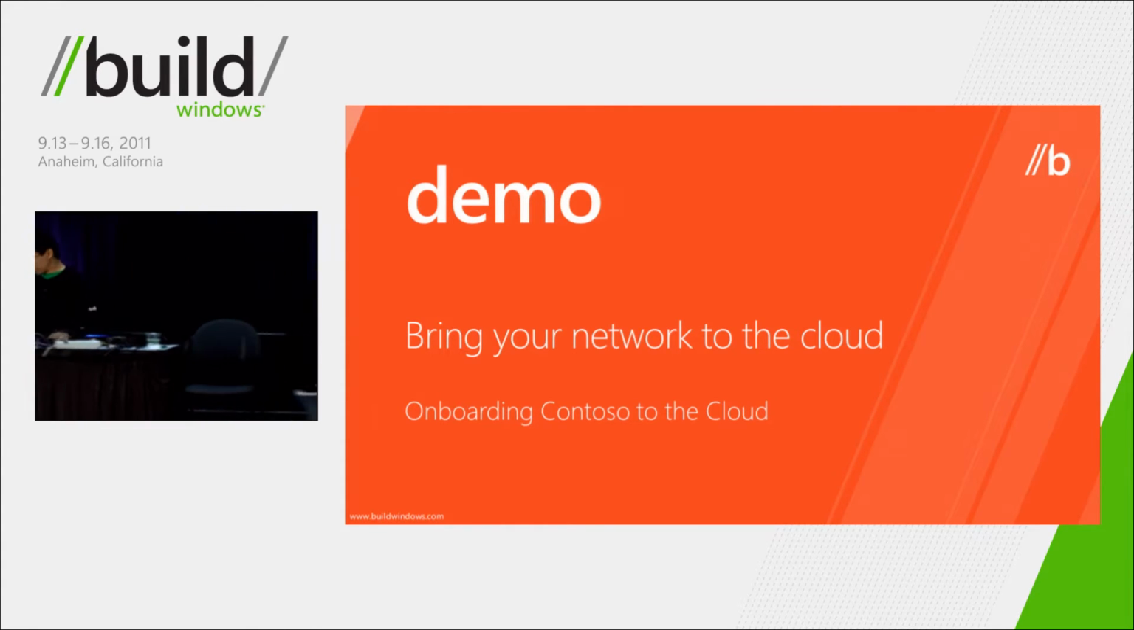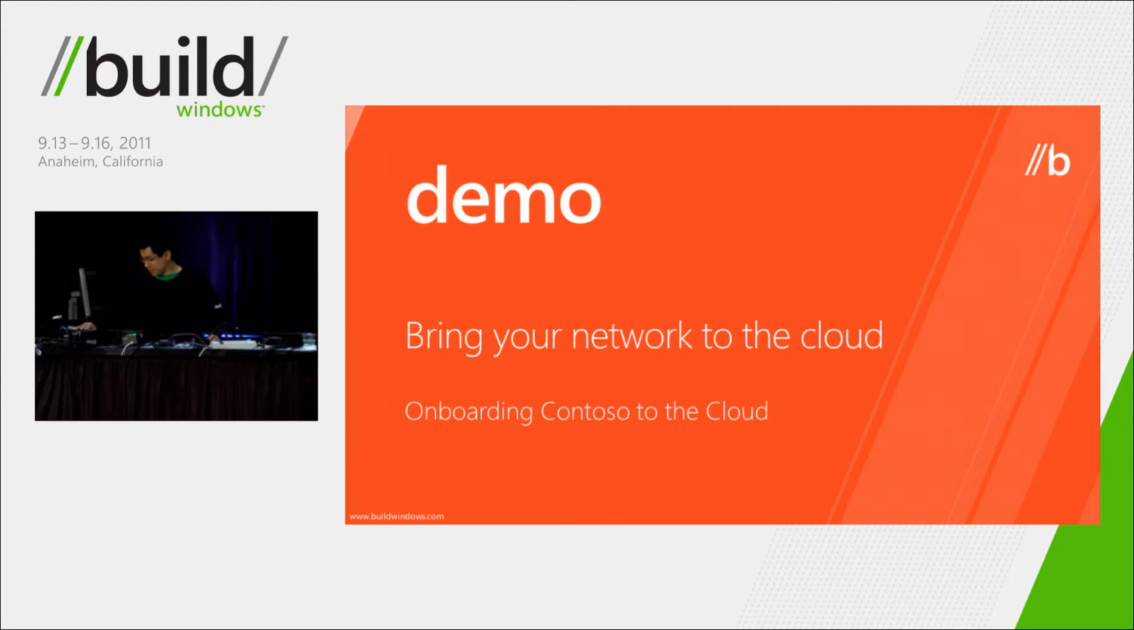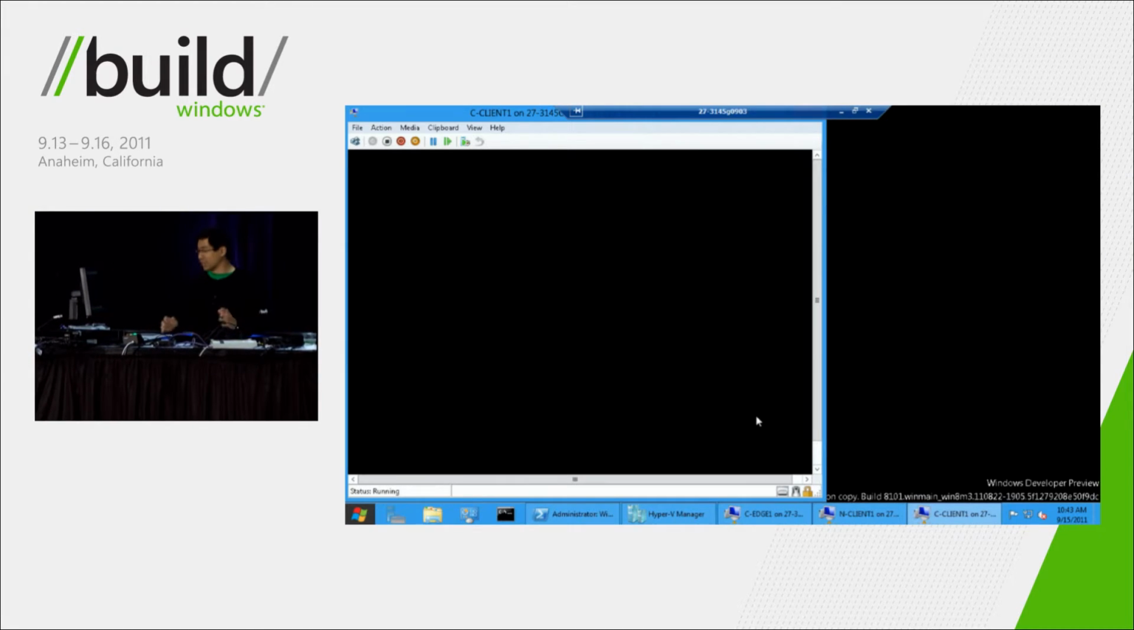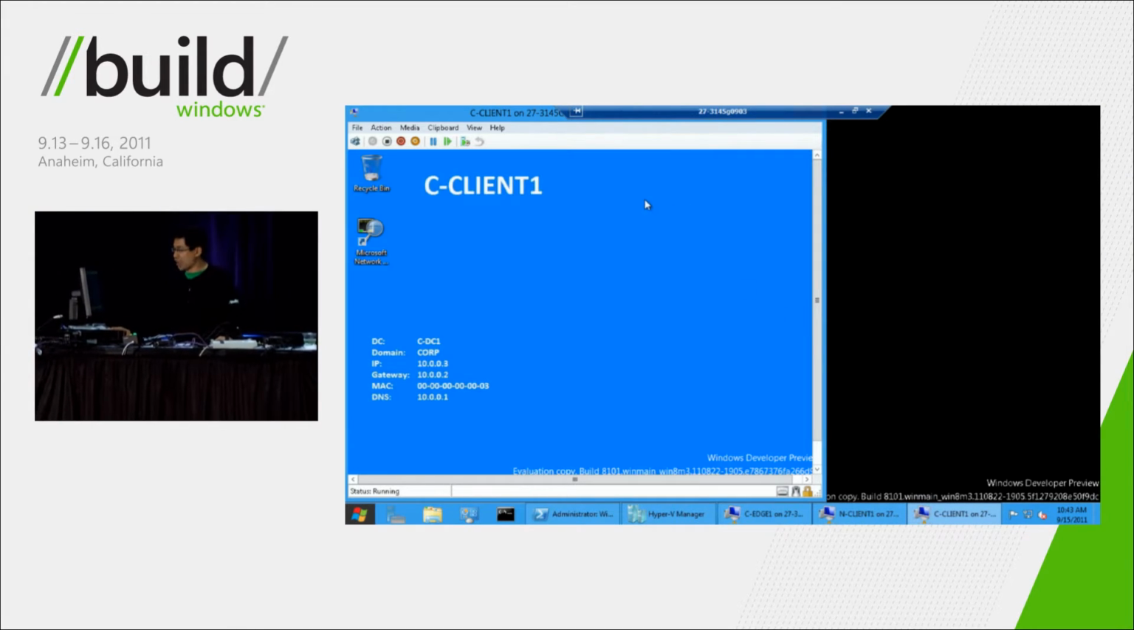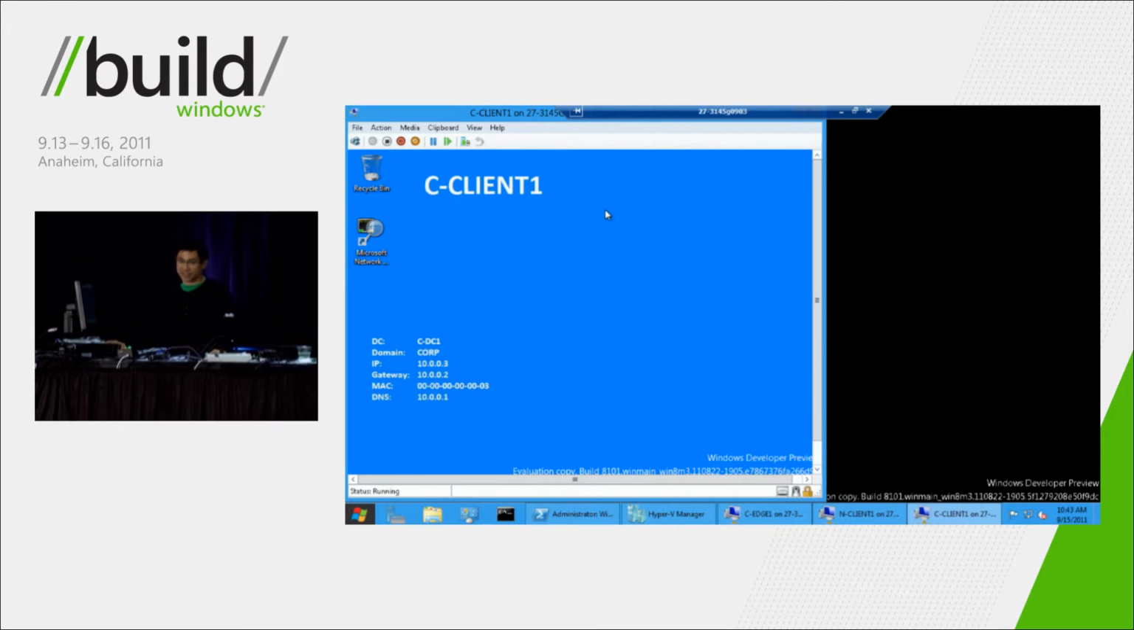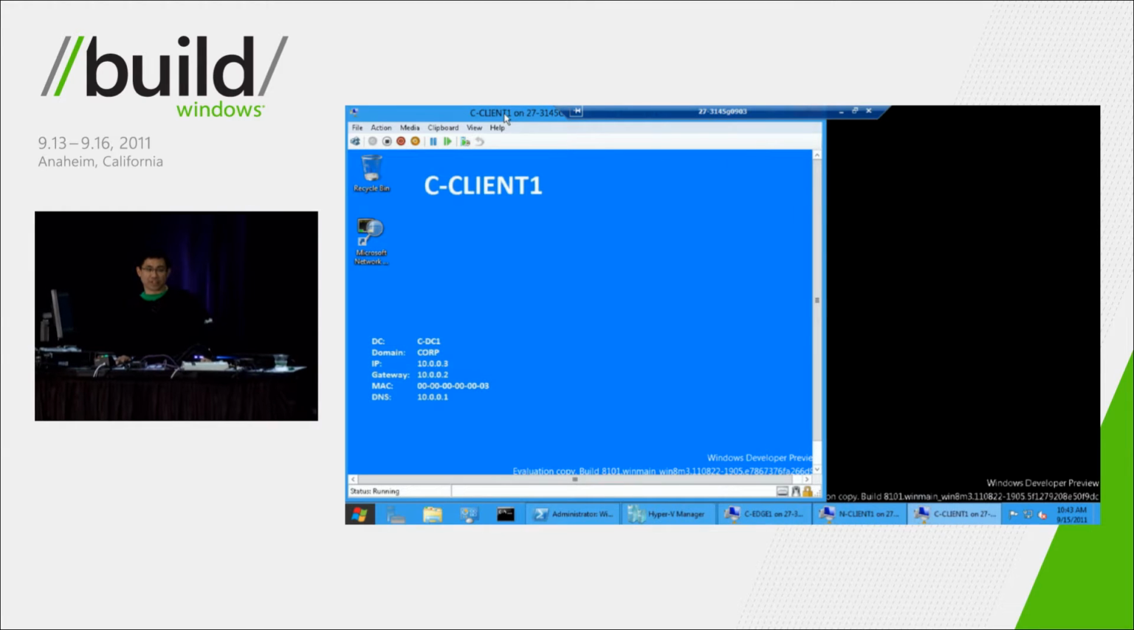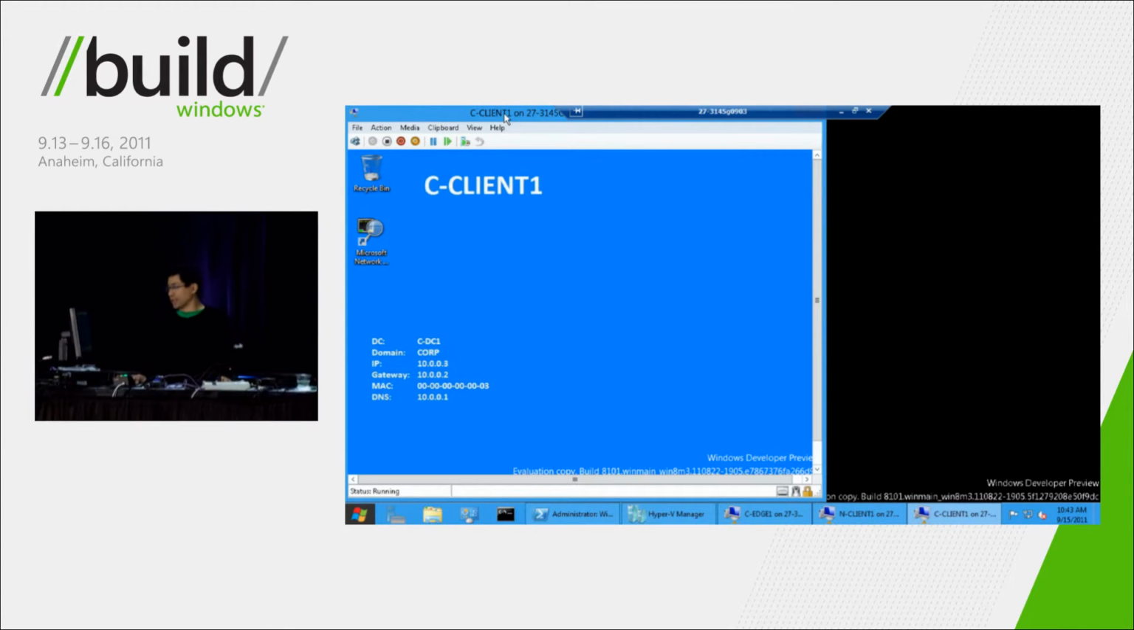Okay, so while I switch over to the demo system, we already explained a little bit of the problems and challenges in networks in the data center. But let's face it, we can build the most efficient data center in the world, but if customers are not on board, the cloud is not going anywhere. So what I'm going to show here is the challenges the customer faces when they move to the cloud and how Windows Server 8 with network virtualization can make it easy to onboard.